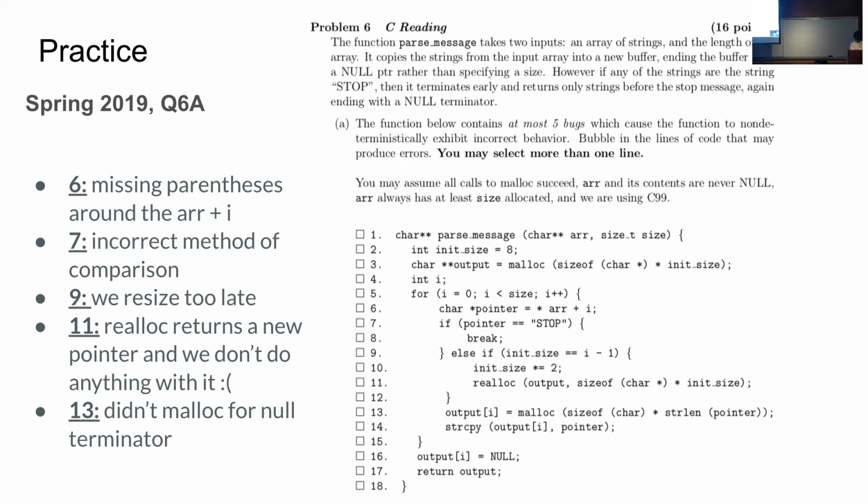Okay. And then after that, at line 7, we have an incorrect method of comparison. So we want to check if our pointer string is equal to stop, but if we want to do that, we need to use the strcmp function, right? What this is actually doing is checking if they point to the same exact string in memory. What this code does is check if the address pointer is equal to the address stop, when what we actually want to do is go through each character, and if the characters are equal for all characters, then you stop, right?